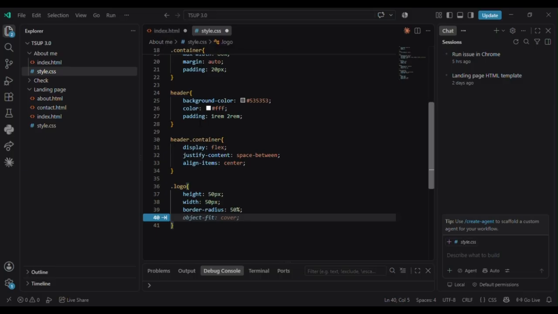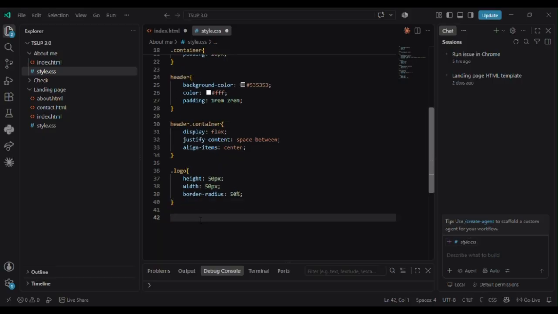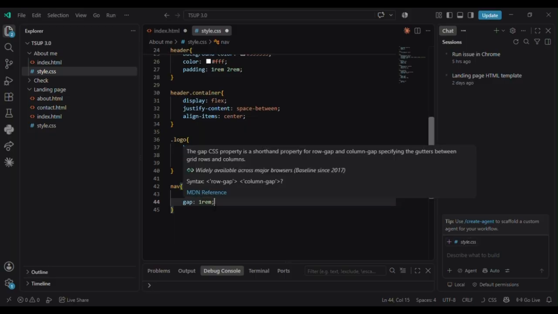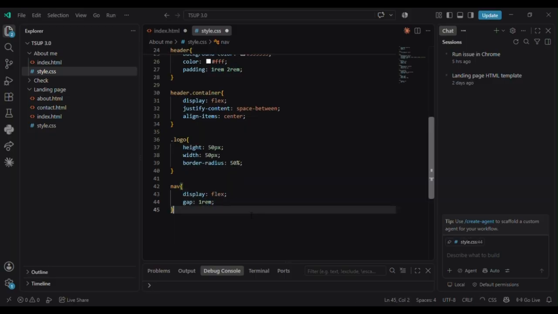So initially we had our logo as a div. We were removing that, I don't want that. So now to the navigation. We want it to display as flex. Let's show our gap. We use 20px.